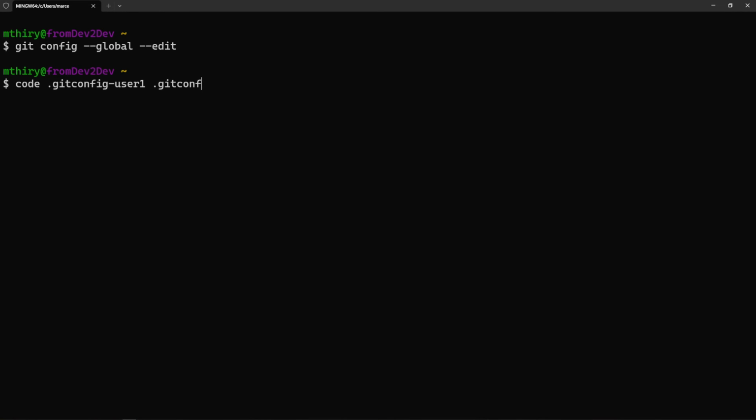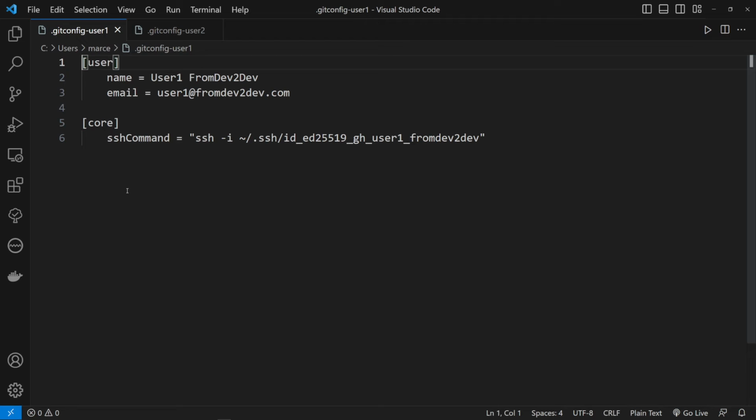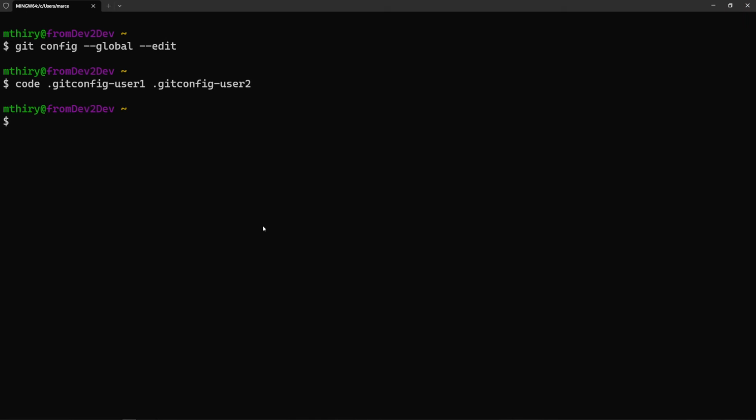In each file, we are adding the user section to match the accounts we are using. Note the sshCommand option in the core section. Here, the option -i is to inform the identity file to be always used by the ssh command. And if you want, you can override any other settings we have in the Git global configuration file. Now, let's check if our settings are working properly.